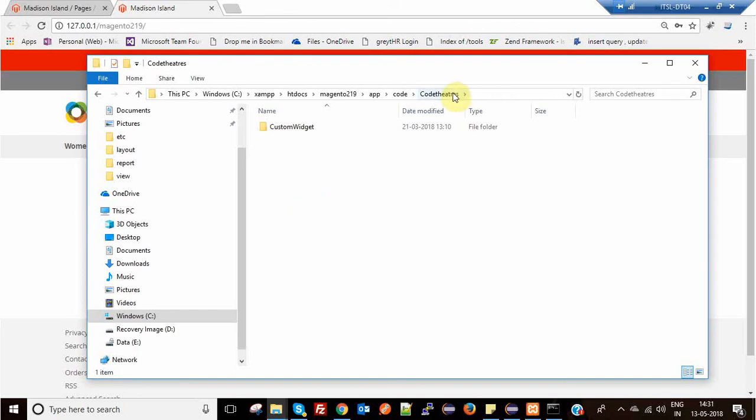Okay, it is the namespace, and we all know that for creating a module, the very first thing that we'll need is the namespace, and underneath the namespace we can create our various modules. So as you can see, Code Theaters is my namespace, and under Code Theaters I have created a module called custom widget. So the name of this module is custom widget, and if I click on this, we'll be creating various files as well as folders. So we have created the namespace, we have created the custom module folder, which is called custom widget.